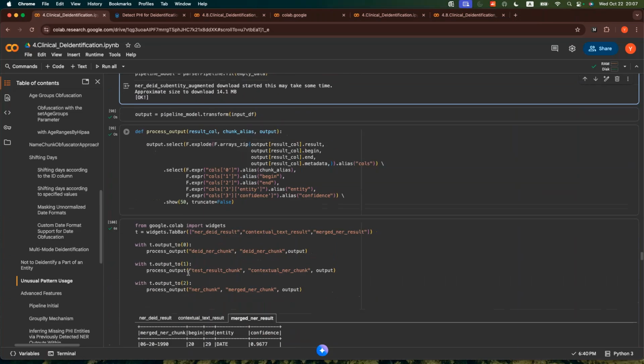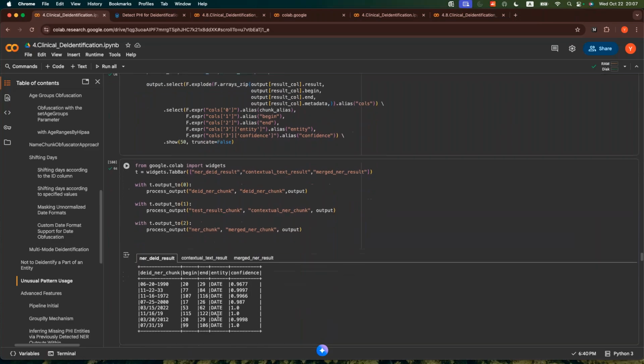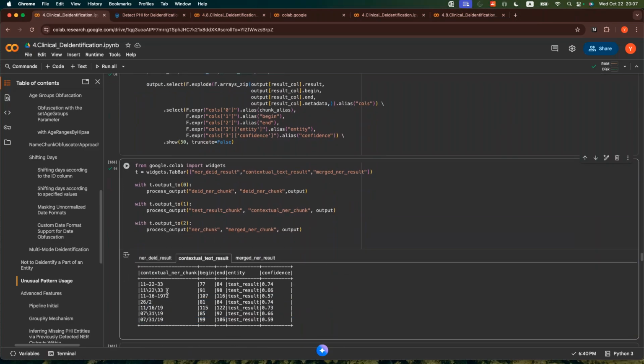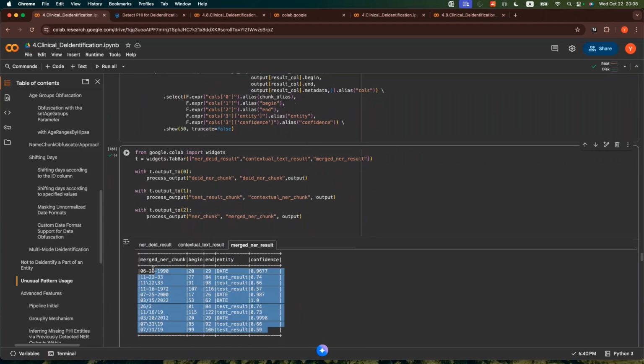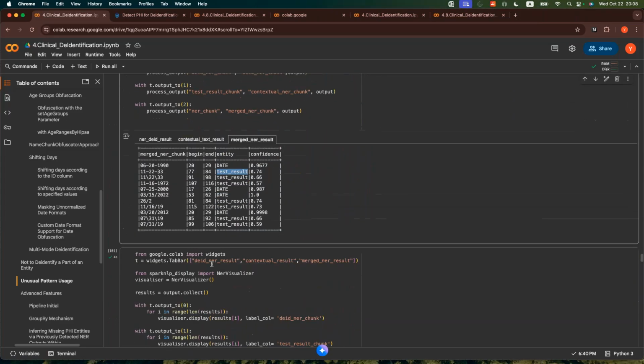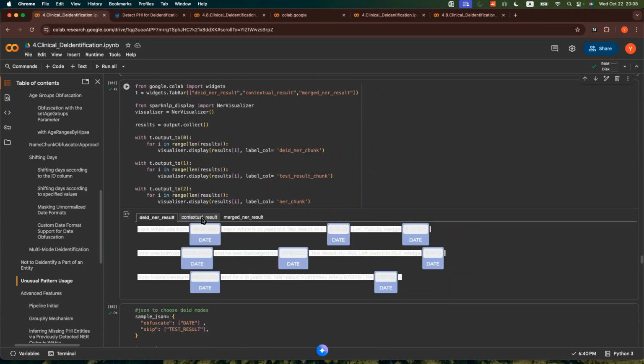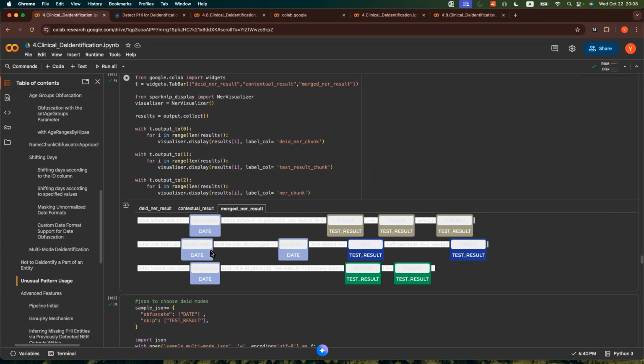Let us look at the results. Yeah. These are coming from NER, and these are coming from the contextual parser. And after merging this, we see all the entities. But you see the labels are different: dates are coming from NER. Test results are coming from the contextual parser. This is the visualization version of the results.